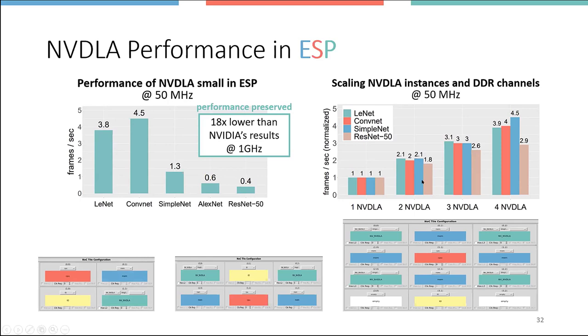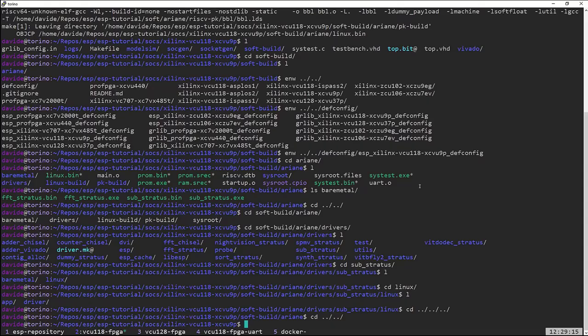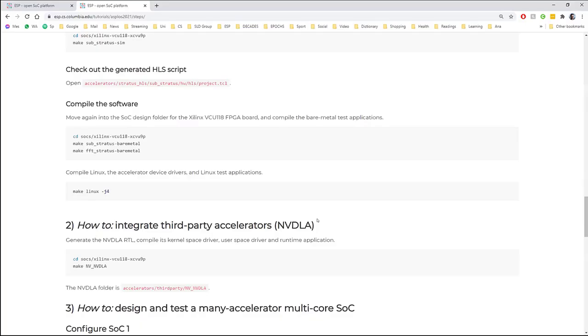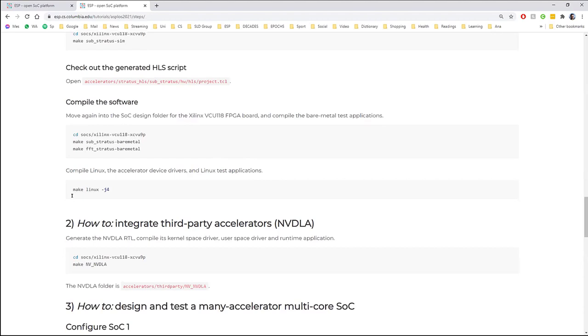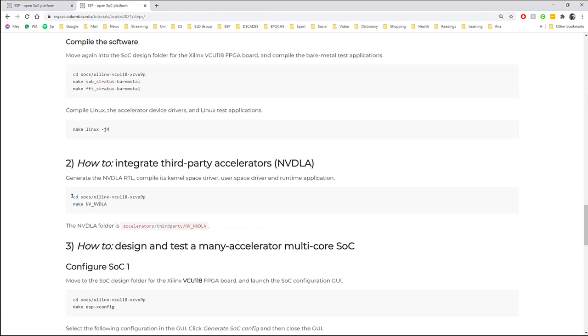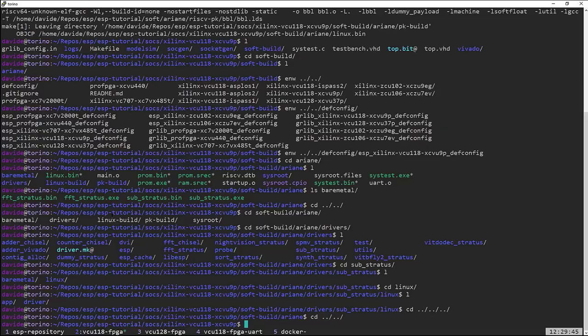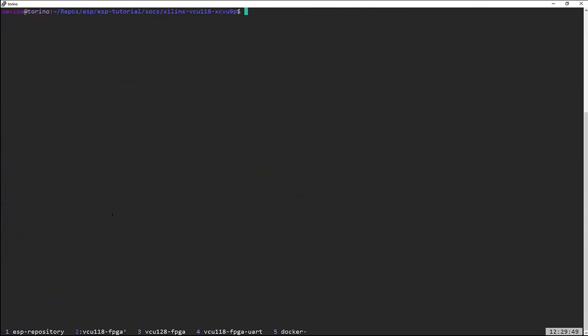In the meantime, now for sure, Linux must have completed the compilation. And what we're gonna do next is I'll show you how you can generate the hardware for NVDLA, compile it, and integrate it in the root file system, which will go in the Linux image for the FPGA prototyping. And you can do all of that with simply one command, make and the name of the third-party accelerator. So same folder as usual, VC118 in this case, make NVDLA.